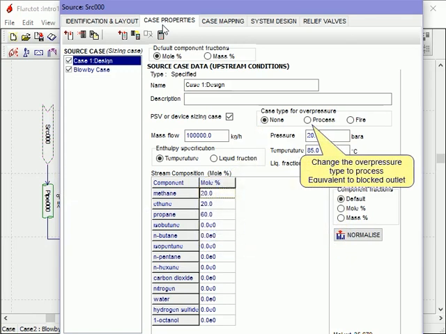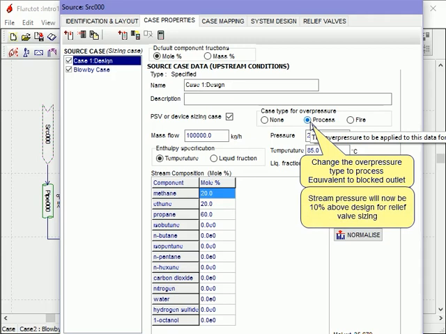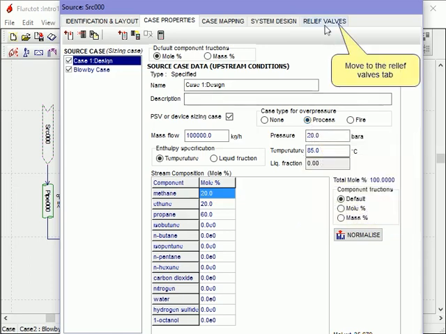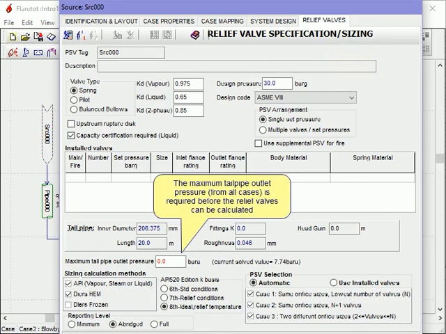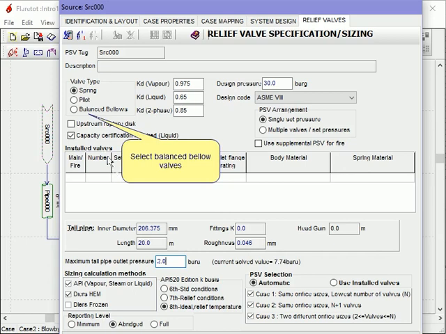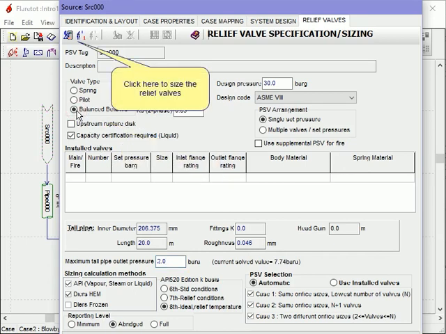We change the overpressure type to Process, which is equivalent in this case to blocked outlet. The stream pressure will now be set to 10% above design when sizing the relief valve. Move to the Relief Valves tab. The maximum tailpipe outlet pressure, based on all network cases, is required before the relief valves can be calculated. Select balanced bellows as the relief valve type. Then click on the Size button to size the relief valves.